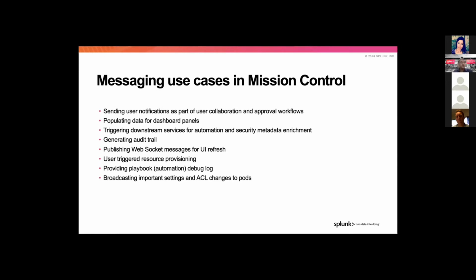And then the next one is providing playbook debug logs. And finally, the last one is broadcasting important settings and ACL changes to pods. In our environment, when any ACL changes or setting changes happen, it happens through a callback, which is received by a single service. Now these settings and ACL changes need to propagate to the multiple services that we have in our environment. To each, actually, let me rephrase that, to each pod that we have in the multiple services in our environment.